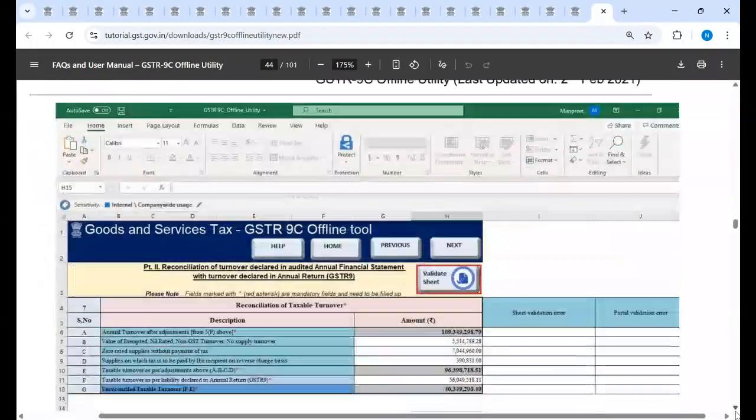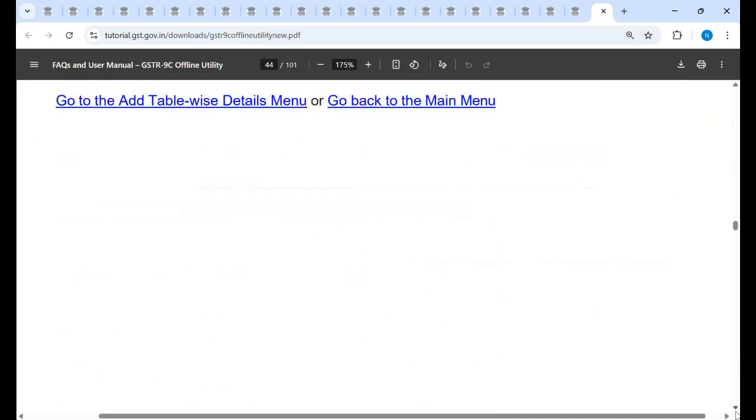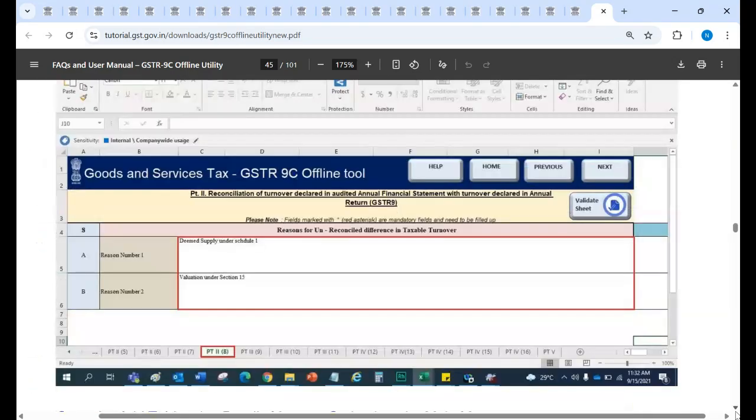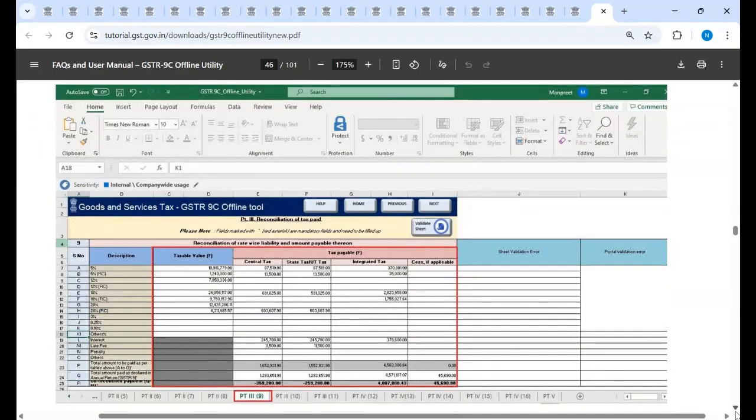Quickly, I think we will go, but you have to go further. Then you make validation. Each sheet you have to fill up and go for the validation. This is the reconciliation of tax paid. The taxable value you declared in GSTR 9 and the tax paid in GSTR 3B, the difference will come. That difference, the reason, you have to give.